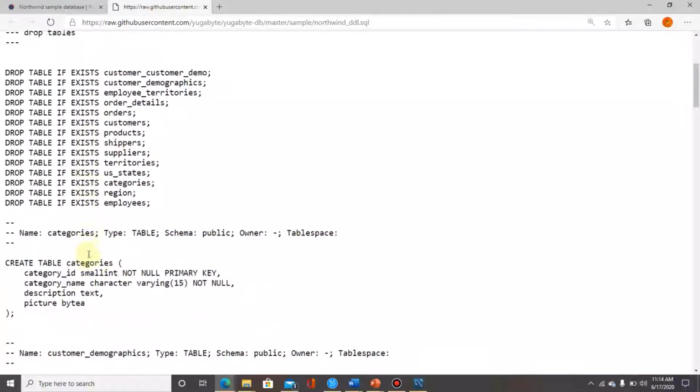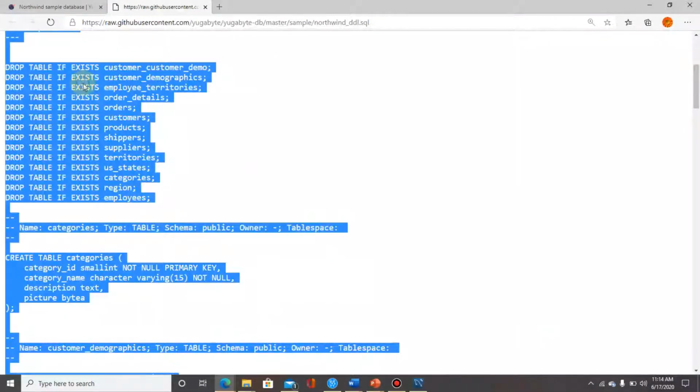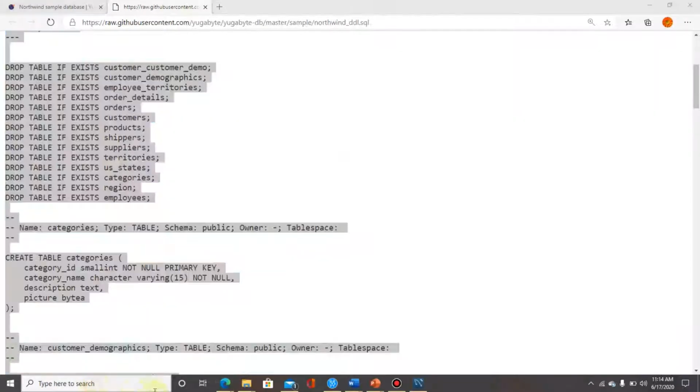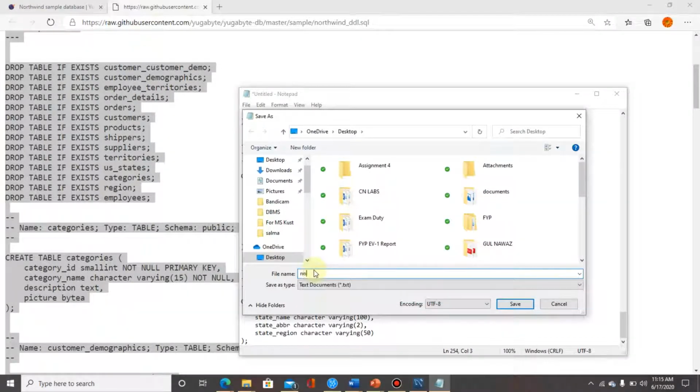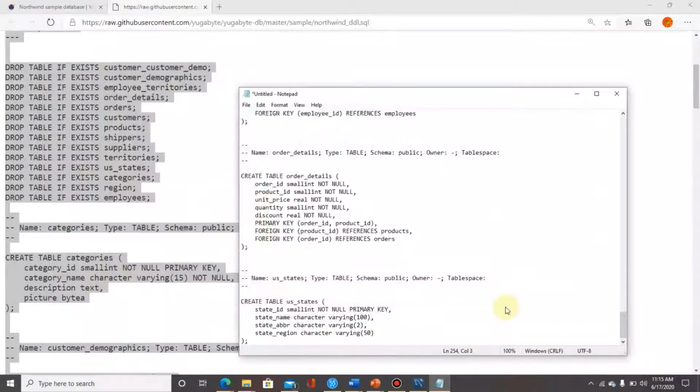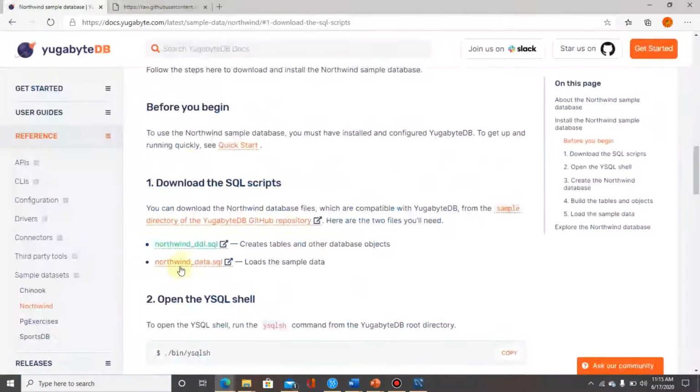So what you need to do is copy this code, Control A, and then copy it, open a notepad, paste it here, file, save, name it as Northwind ddl.sql. It must be SQL. Make sure that the extension is .sql, not .txt. Now select the place where you want it to be and save it. So this file has been saved.